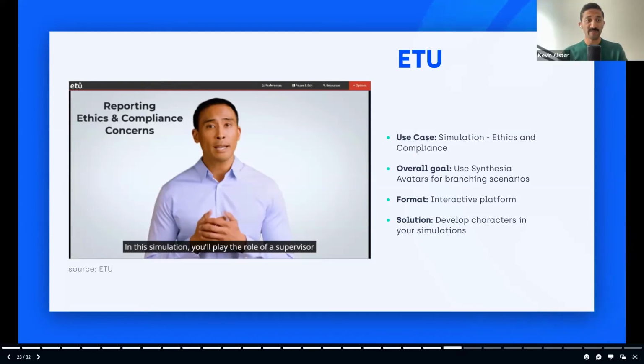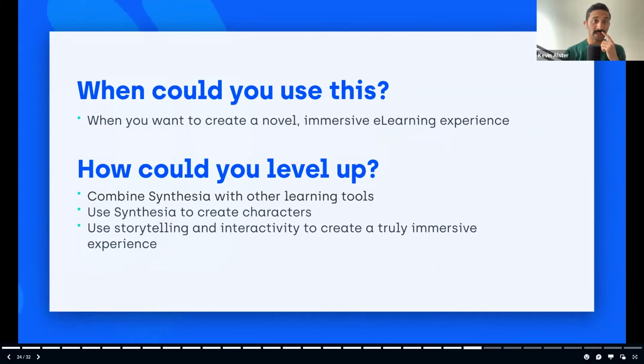As we're moving towards the end of our presentation here, rather of these 3 scenarios, I think it's important to think, when could you use this? And I think the answer is when you want to create a novel, immersive e-learning experience. So it's tricky. Because, to level this up, you need to think about how you're using Synthesia with other learning tools. You can use Synthesia to create characters.